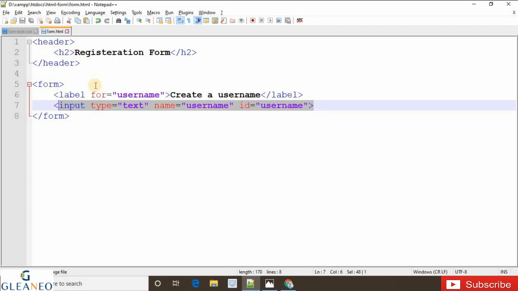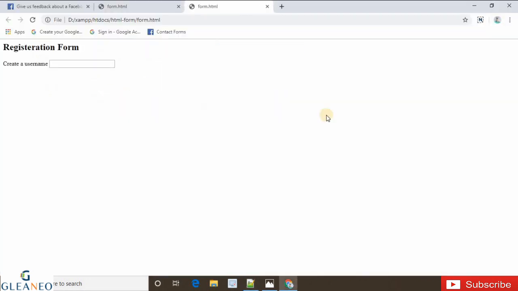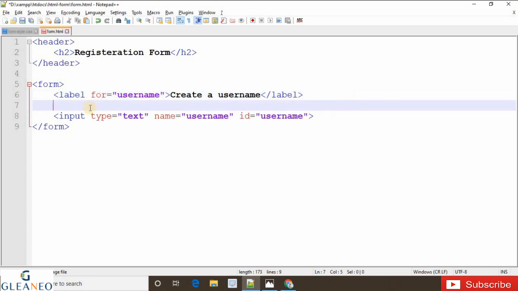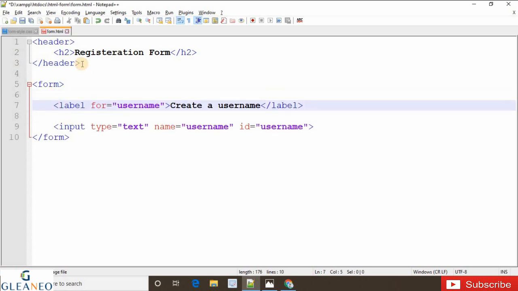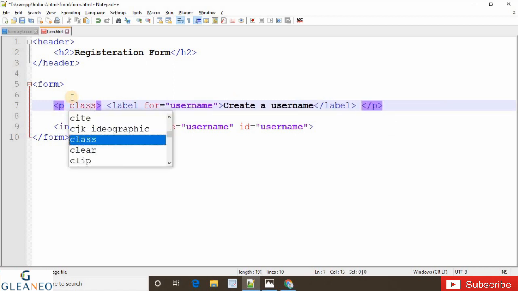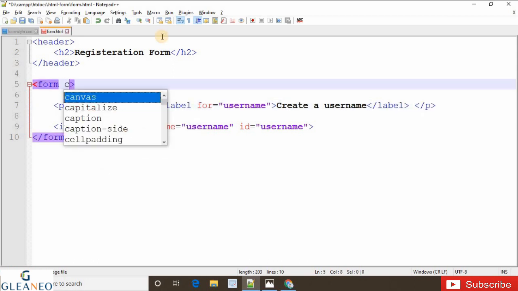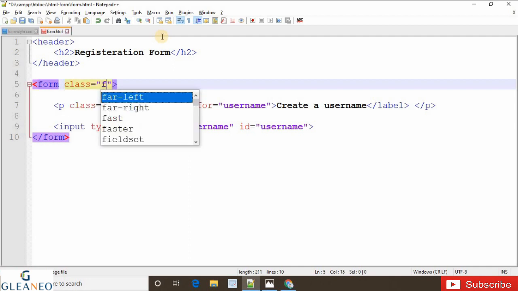Let's save this as an HTML file and run this in the browser. So this is what it looks like in your web browser. Let's give some CSS to style the form. For that, let's wrap the label tag inside the p tag. The p tag basically creates a new line between the input tag and label tag here. For styling the form, mention a class here, contact, and the class name would be form here.